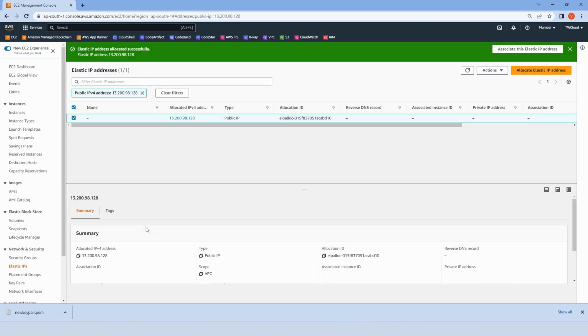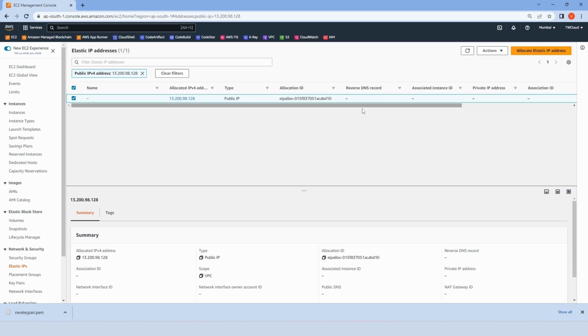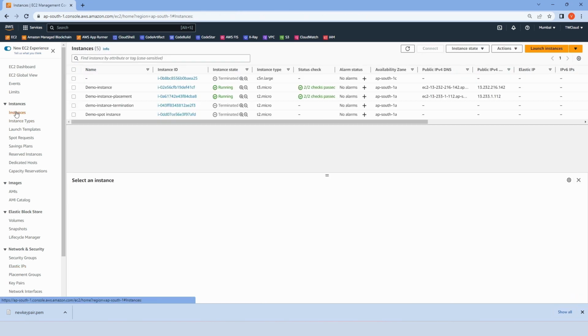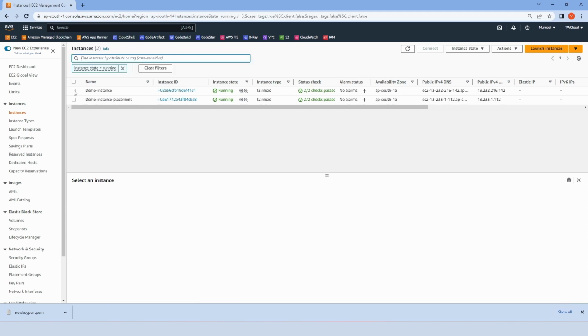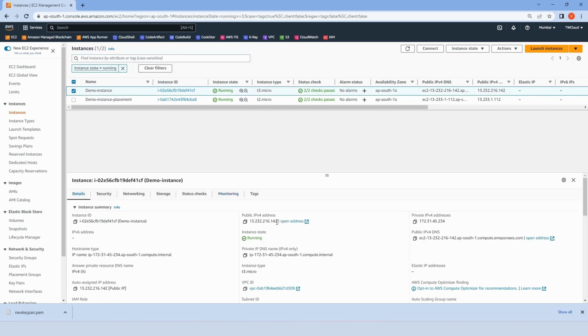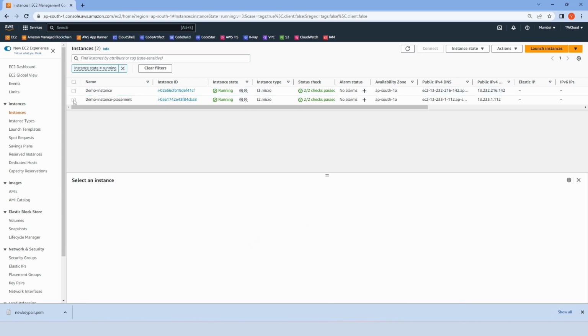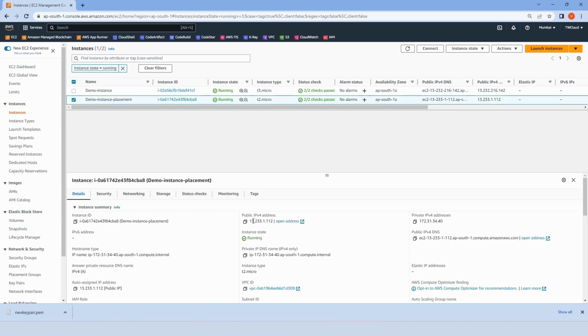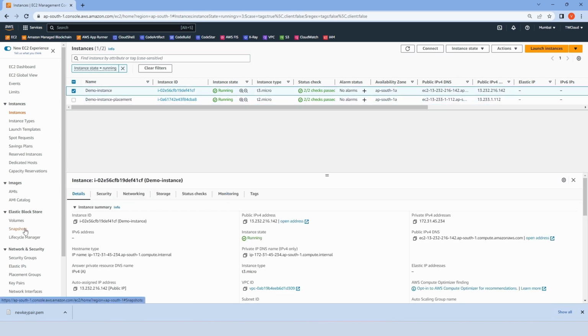Now the allocated IP address is 13.200.98.128. Now let's go to our instances, and currently we have two instances which are running. Let me select the demo instance and check its IP address, which is 13.232.216.142. We have a different IP address for the demo instance as well. Now go back to Elastic IP.